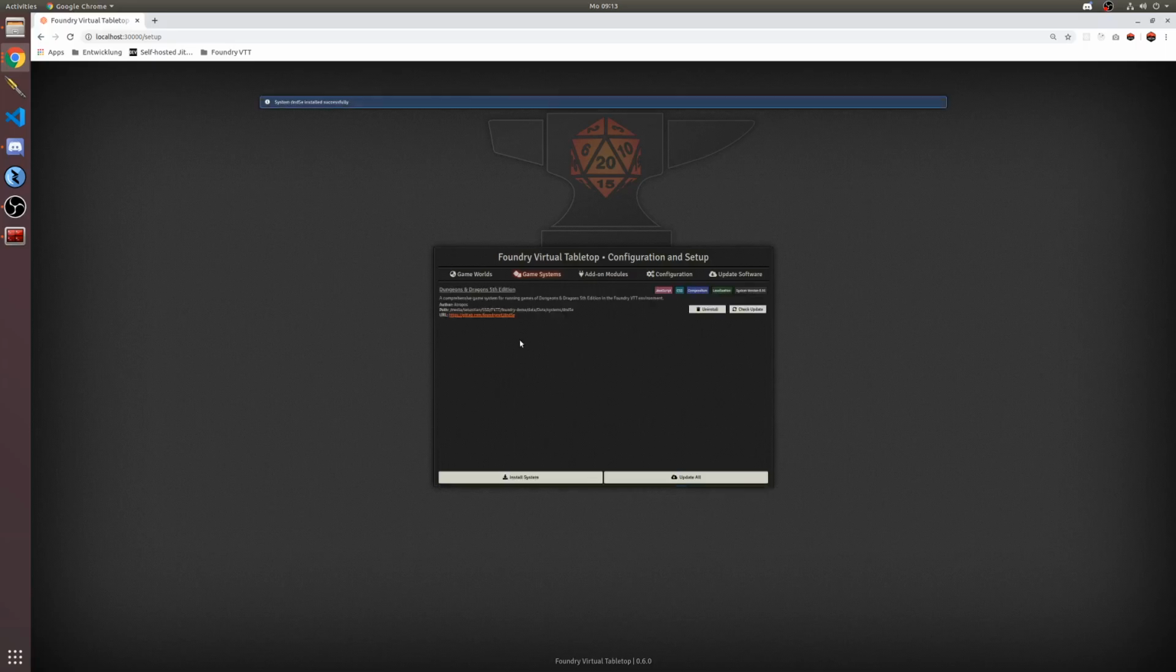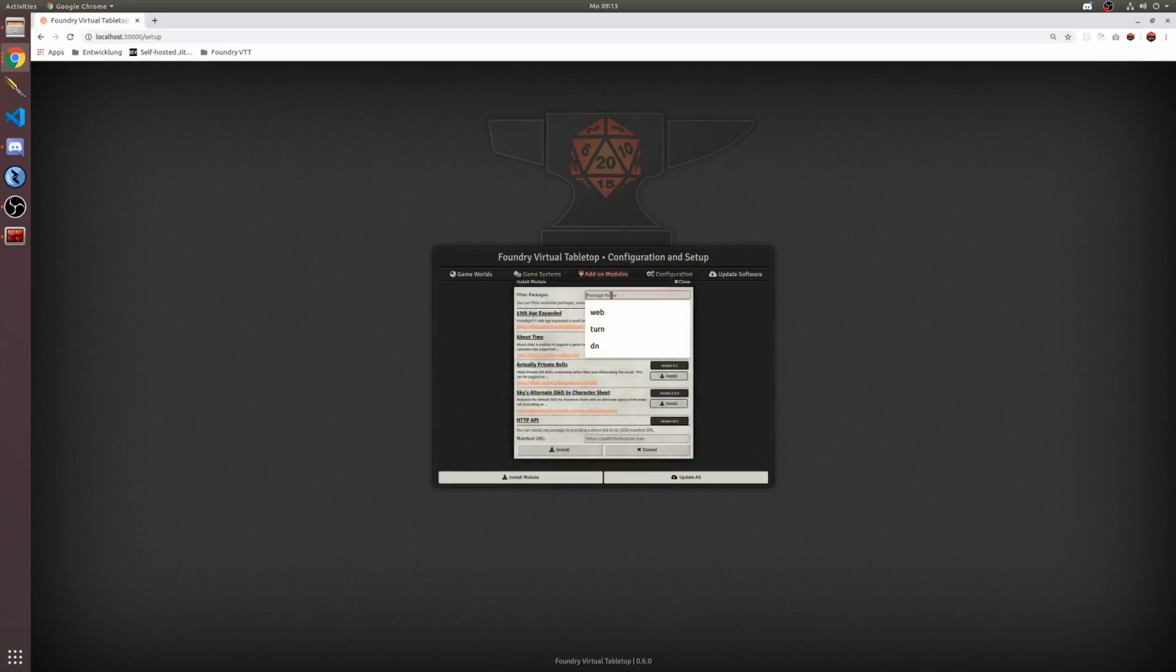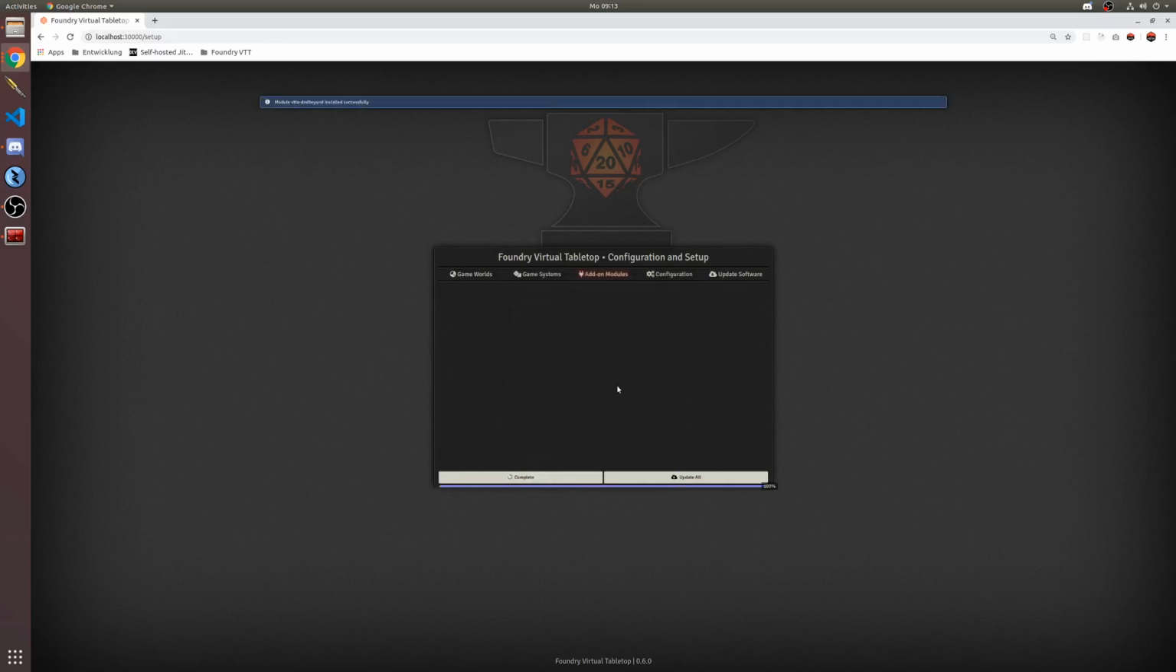There we go. And then we will go to add-on modules over here and we will install the module. If you just enter VTTA at the top, you'll see everything that I do. Let's install only the integration suite with D&D Beyond right now. So you're ready to go. You've got the game system installed and the module installed.